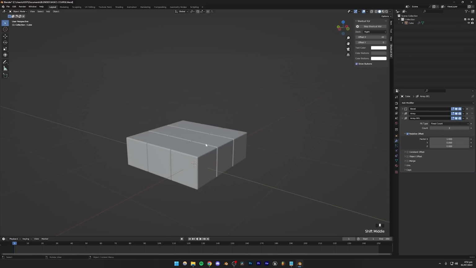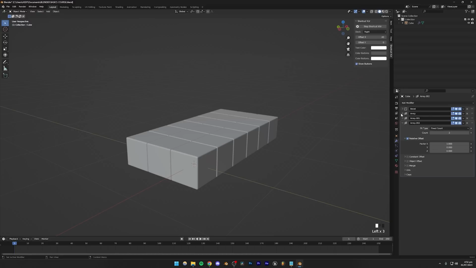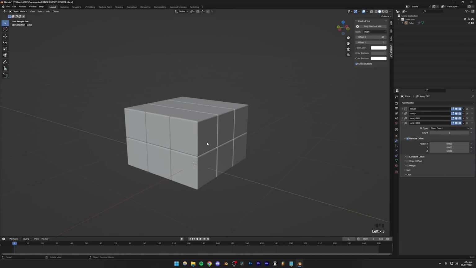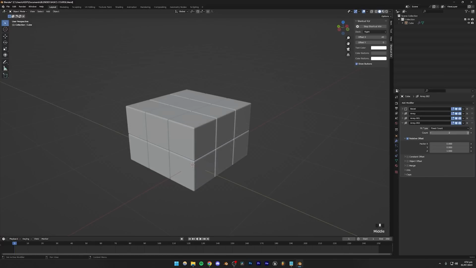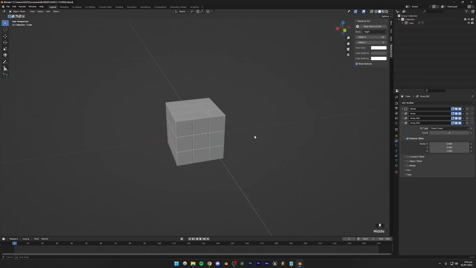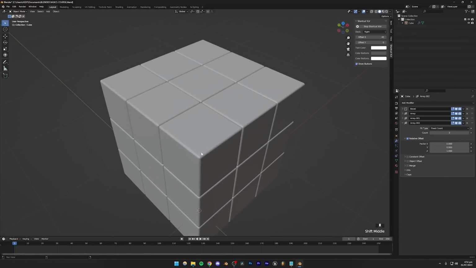So there is that. And now with that, we can go ahead and add another array modifier. This time the factor x is going to be 0. The factor z this time is going to have to be 1, because obviously we want to build it up, right? And 3. So there we have it. We have the Rubik's Cube and it's basically ready.